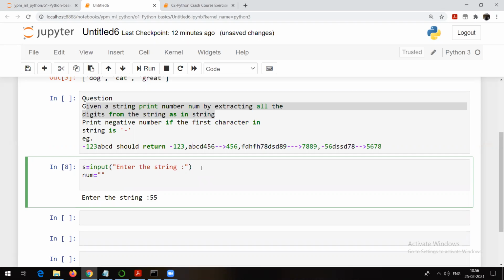After that, what we want to do is grab the number from the string. That means if the user is entering something like AB54CD, the output should be what? If this is the input, the output should be 54, right? That means if the user is entering some string, we want to grab the number. My result is going to be stored here, that's why initially I am just trying to keep num as empty.